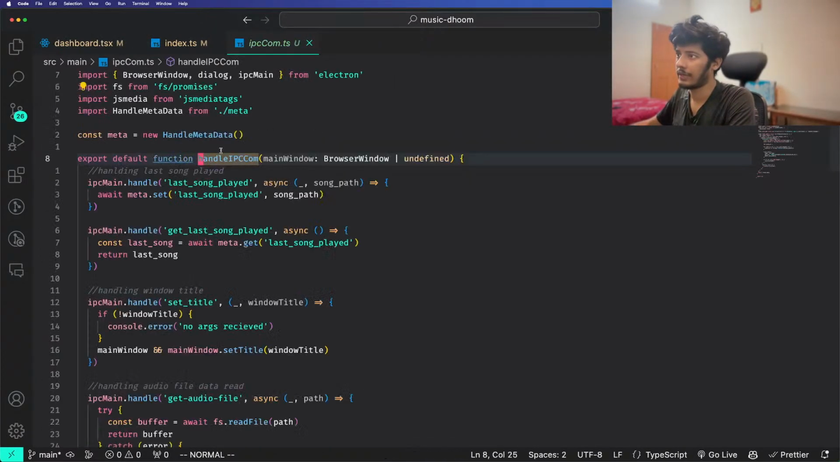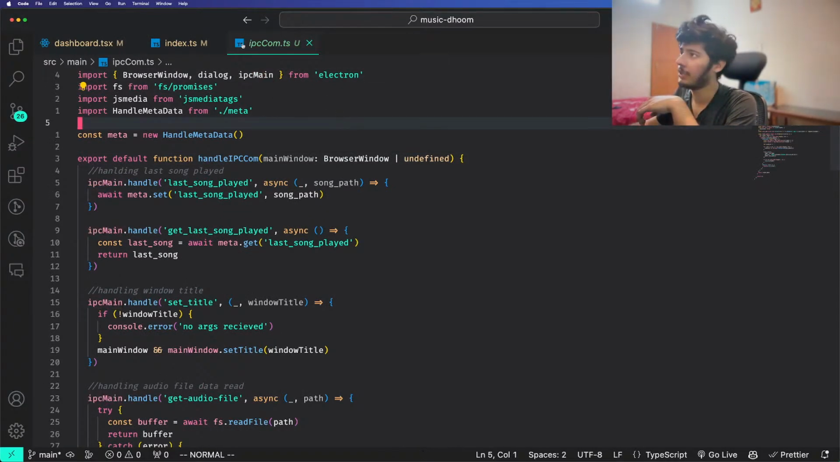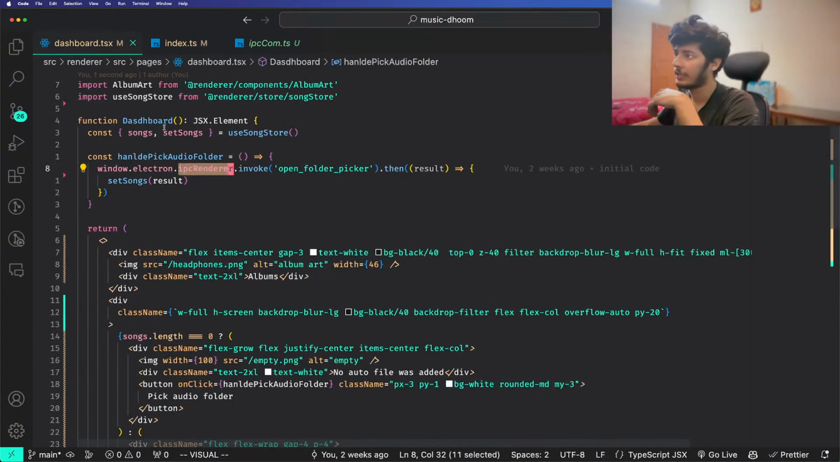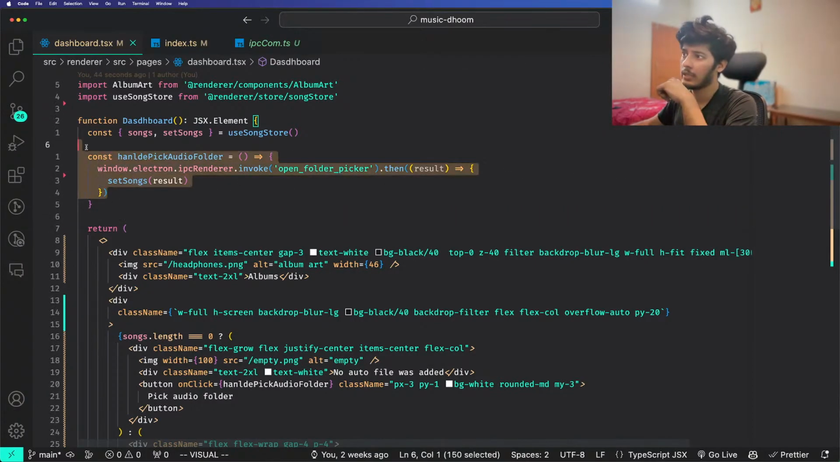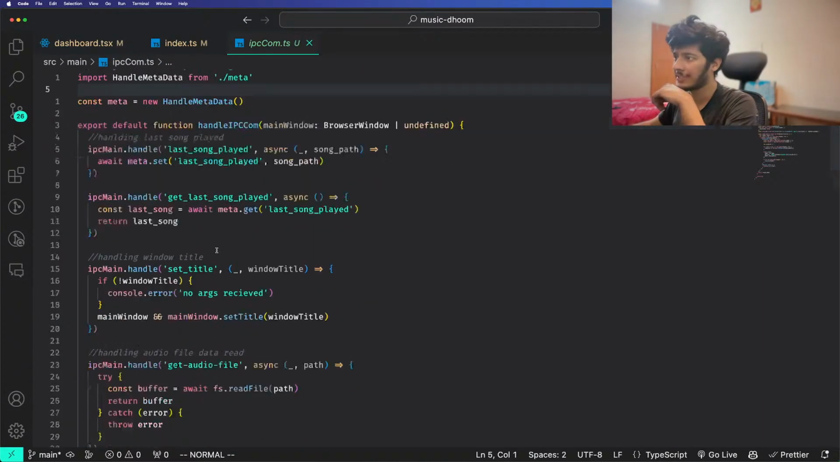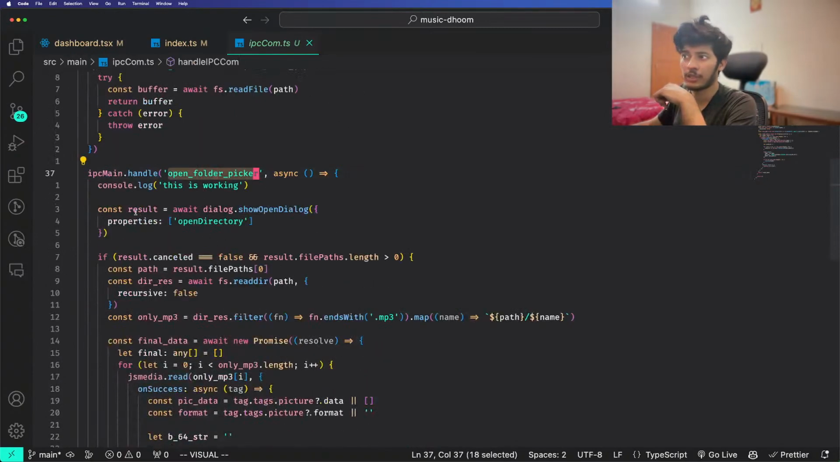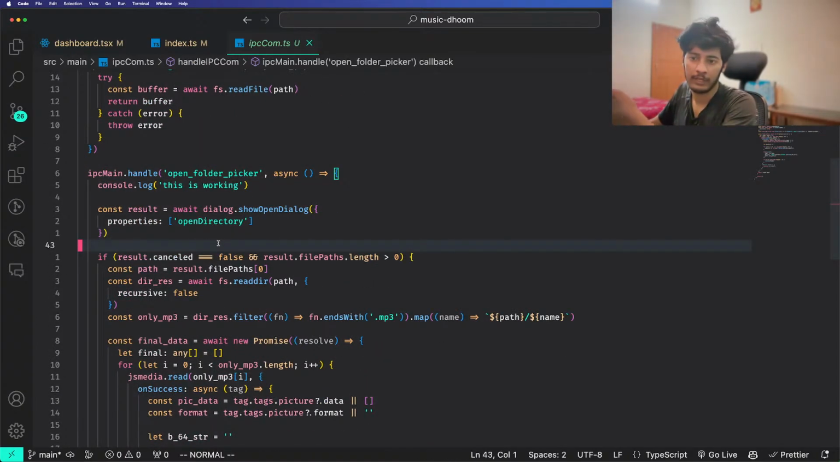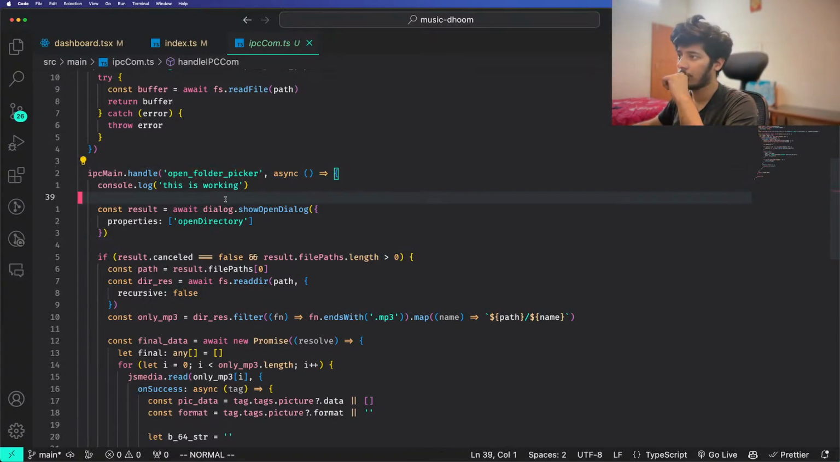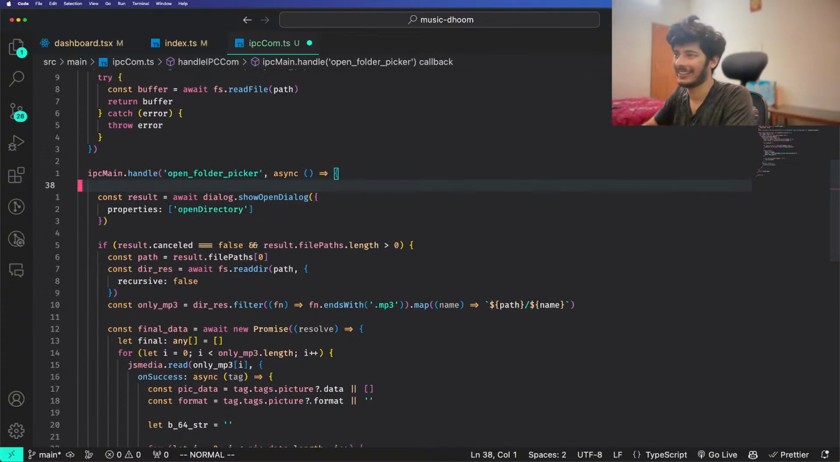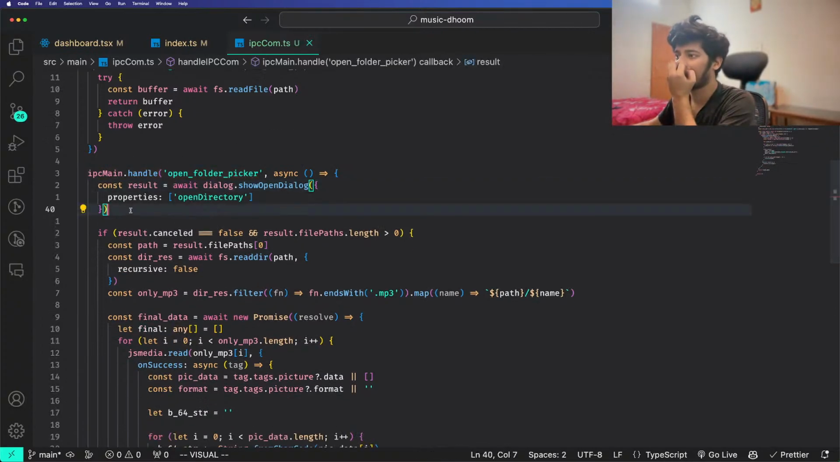I have something called handle IPC connection. You use IPC main over here, and you use IPC renderer in the renderer process, which comes from Electron. You basically invoke a function, and remember this name, it is very important: open folder picker. This goes to this place, open folder picker, and then you handle that particular event in the main process, if that makes sense. I've commented about it. So yeah, this is how it works.